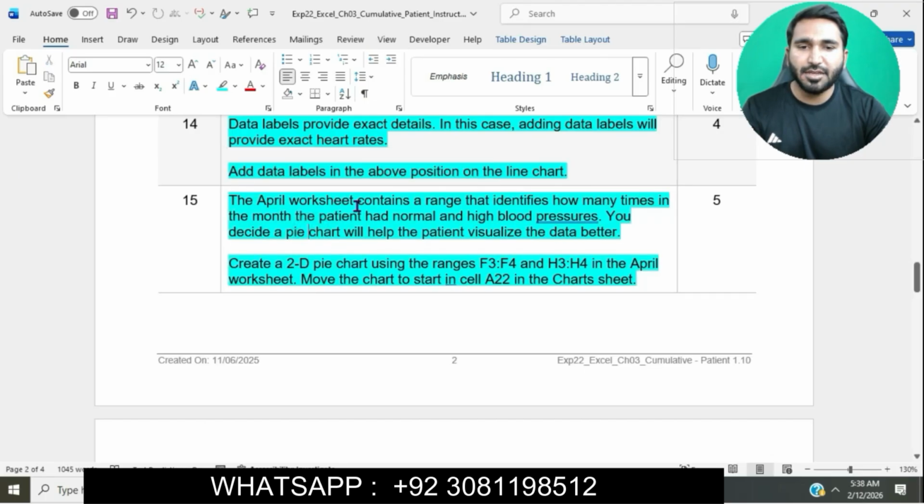Question number 15 is that the April worksheet contains a range that identifies how many times in the month the patient has normal and high blood pressure. You decide a pie chart will help the patient visualize the data better. Create a 2D pie chart using the range F3 to F4 and H3 to H4 in the April worksheet. Move the chart to start in cell A22 in the chart sheet. Basically, in this question, we will create a 2D pie chart using this range. The first range is F3 to F4.